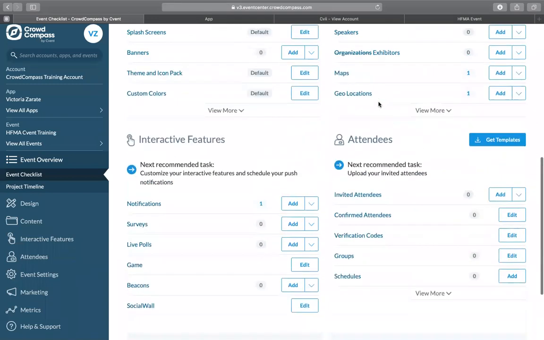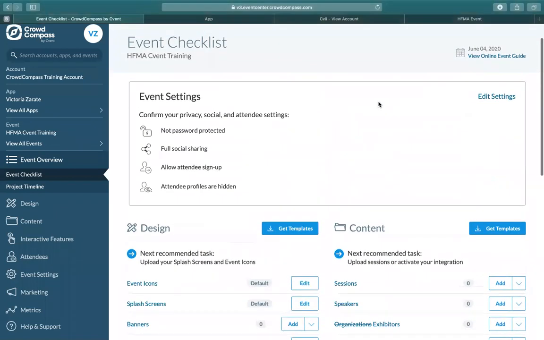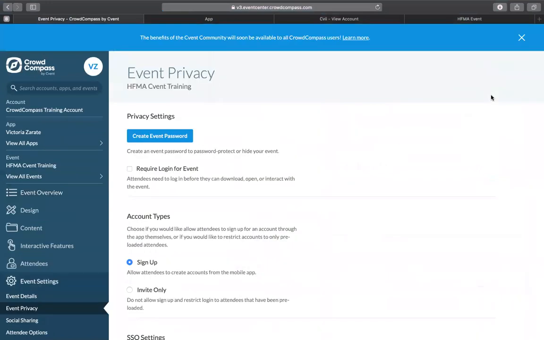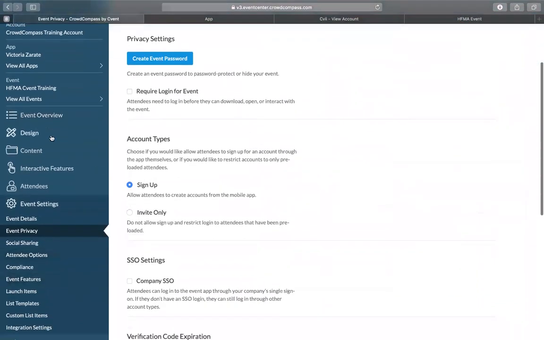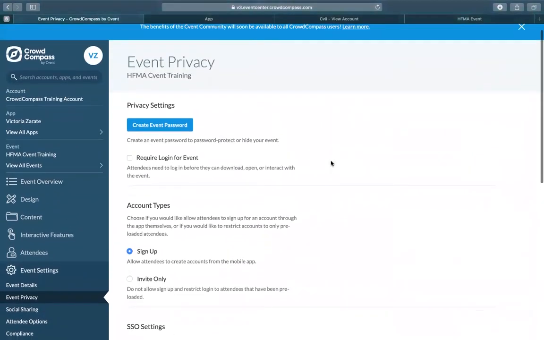The first requirement before we publish our event is to have our event settings in place. So I'll go ahead and click on Edit Settings. Once I do that, notice I can also find all of my settings and all of those checklist areas on the left-hand menu. So just something for you all to remember.